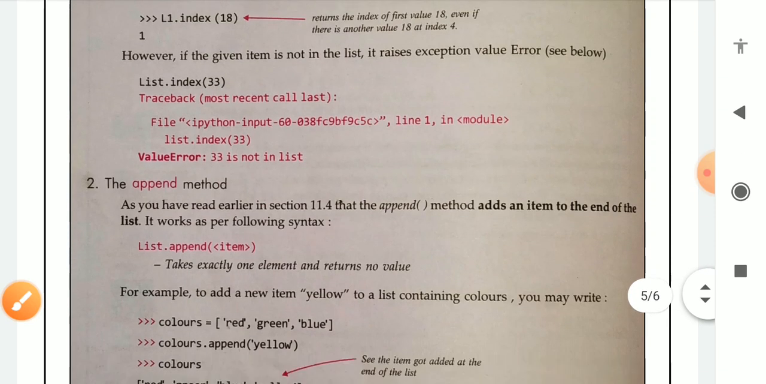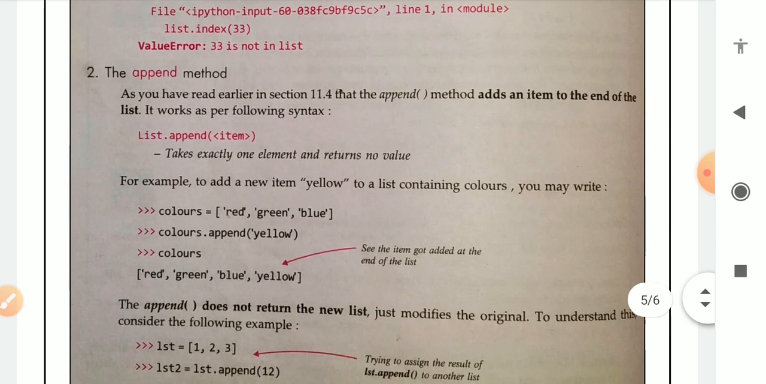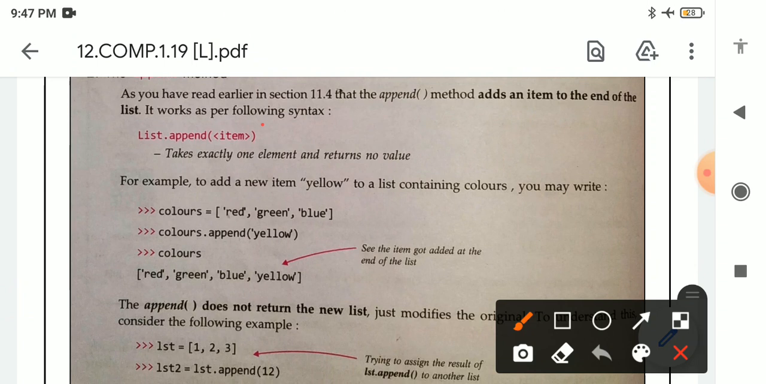The next method is the append method. The append method adds an item to the end of the list. It works as per the following syntax. See, this is the syntax of the append method. First we have to write the list name, then dot, append, and inside parentheses we have to write the item which we have to add to the list.